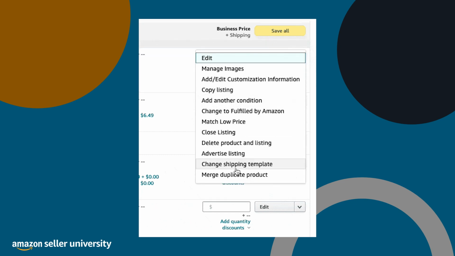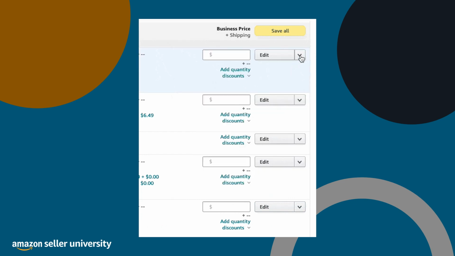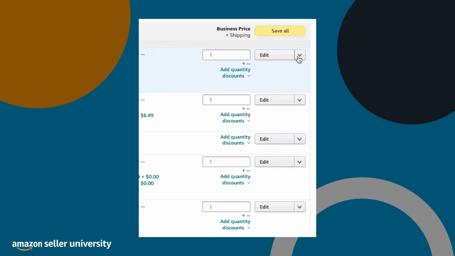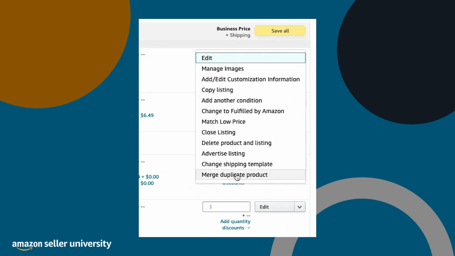Back on the Manage Inventory page, selecting the drop-down arrow on a product's Edit button will also give you options for quick actions. From here, you can manage a product's images, change its fulfillment method to FBA, match a low price, or delete the listing. You can also close listings from this menu. Closing a listing brings it from active to inactive, but it does not delete it from your inventory. Keep in mind that if you close a listing, you will need to manually reactivate it. To avoid this, you can simply change an active listing's quantity to 0.